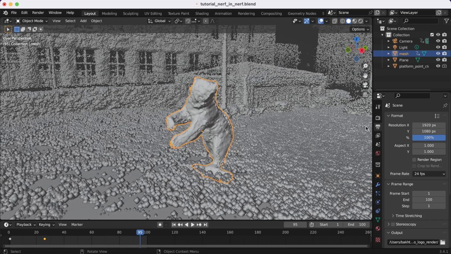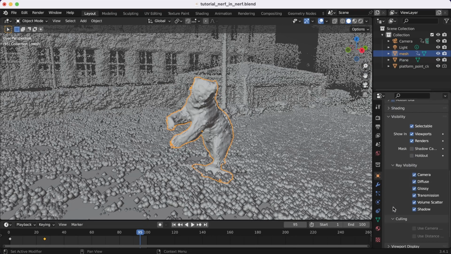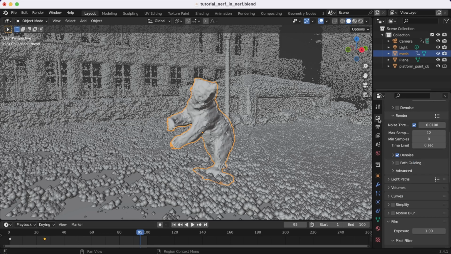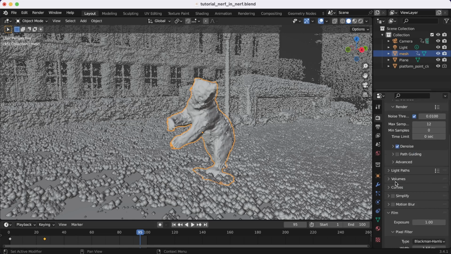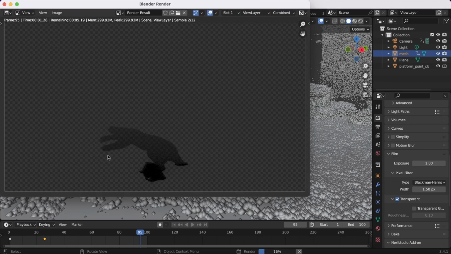What I'm going to do is first make sure I'm in Cycles. And I'm going to go into visibility, and under ray visibility, I'm going to uncheck the camera. And this will actually make it so that when I do the render, it will only show the shadow. I'll also have to make sure that the background will be transparent. So to do this, I'll go into the render properties, go to film, and make sure that transparent is checked. Now, if I render this frame, I should only see the shadow visible.